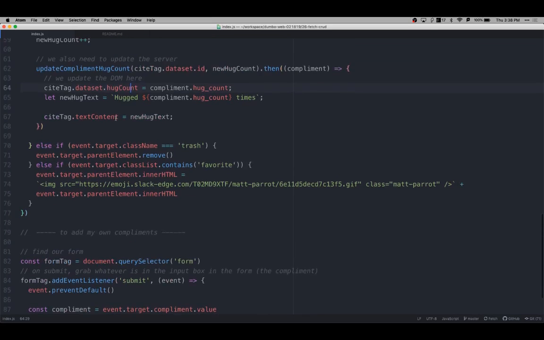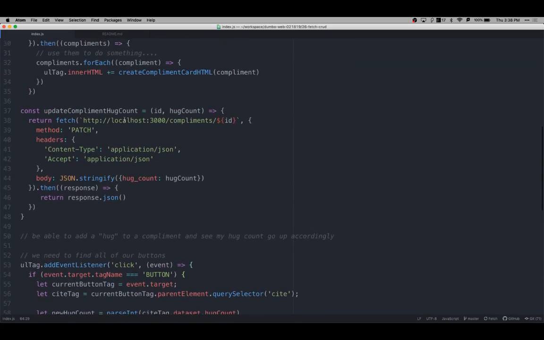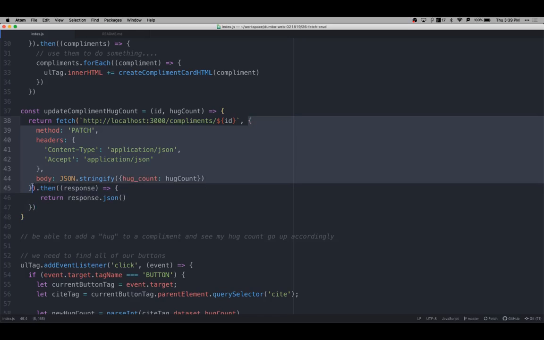How we implemented that was we made a new function called update complement hug count. We use fetch. Fetch has 2 arguments. First one is the URL that you want to fetch to. Second one is what type of fetch request you want to make. This time we're going to make a patch request.